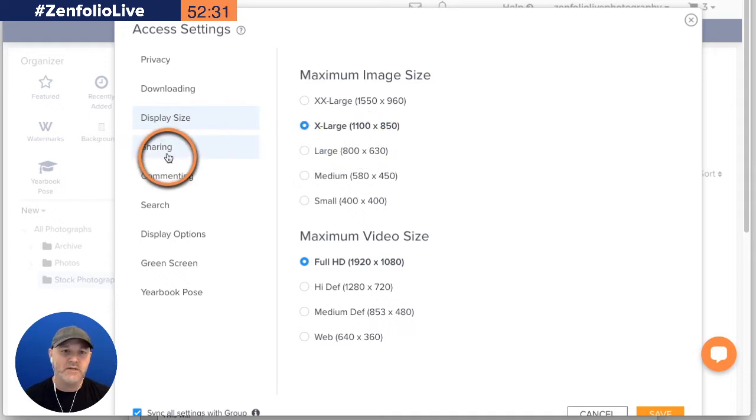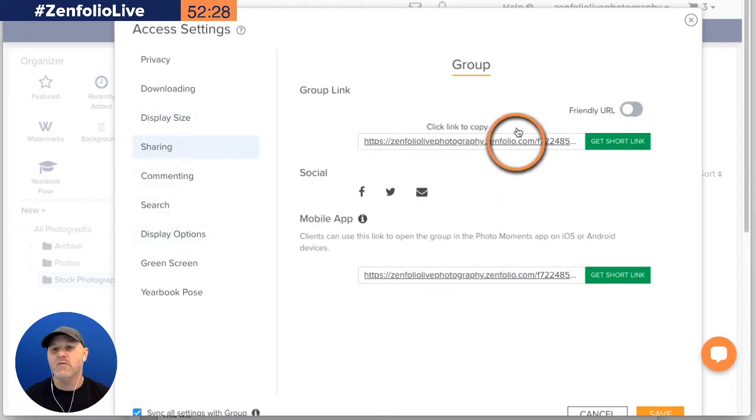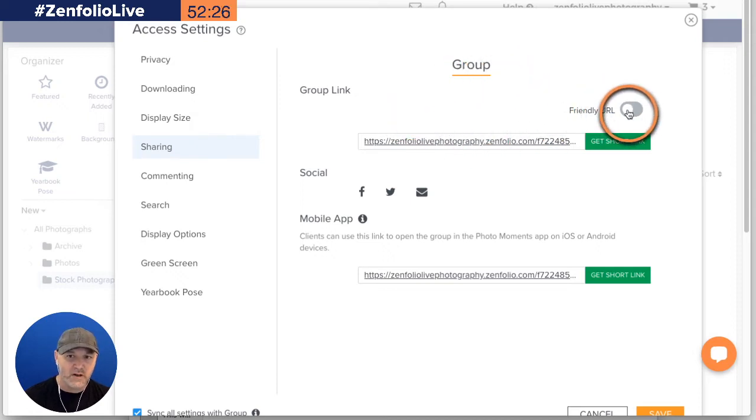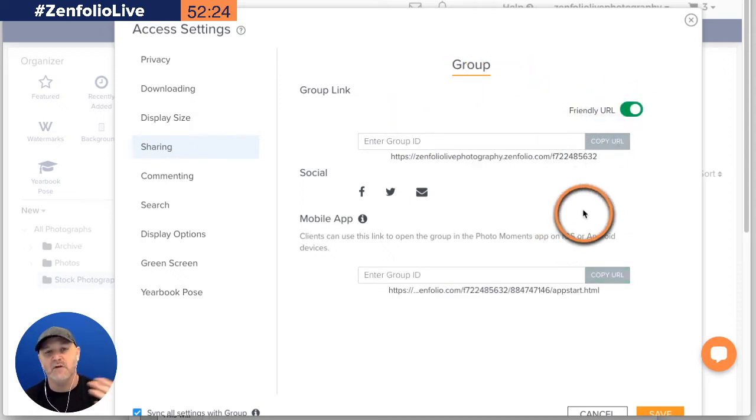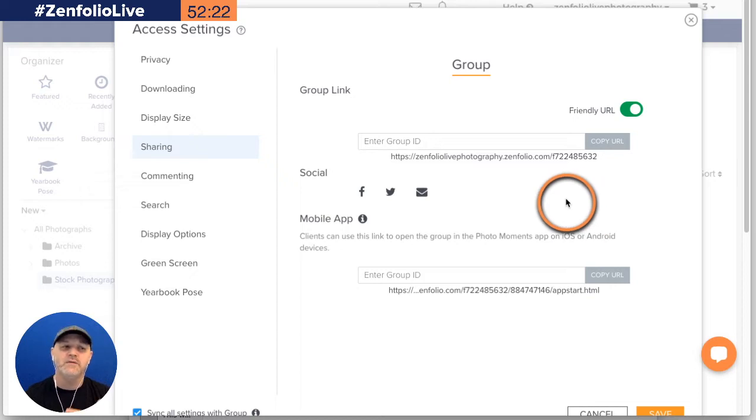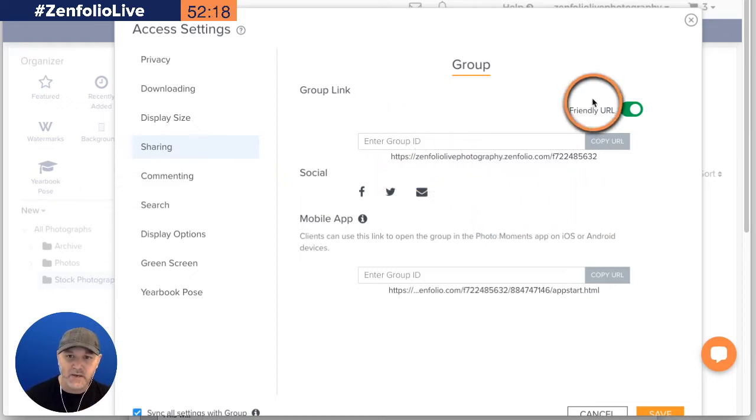Now, really important, go down to sharing, and we can create a friendly URL for this, okay? So if you have a domain name already set up, you can make it really easy for people to get to your stock photography just by setting up a friendly URL.